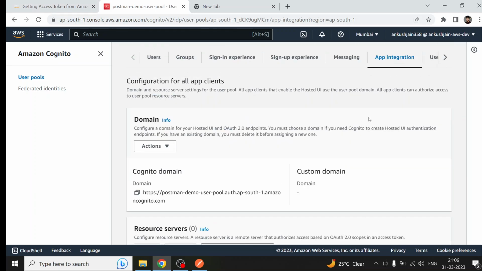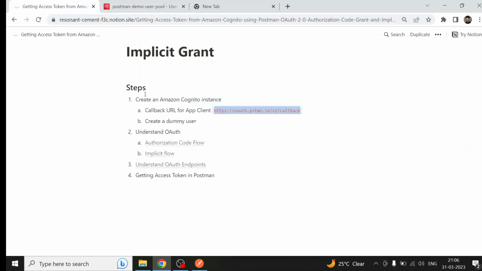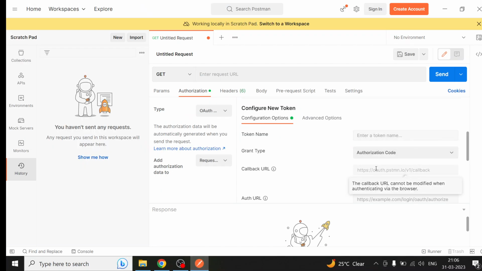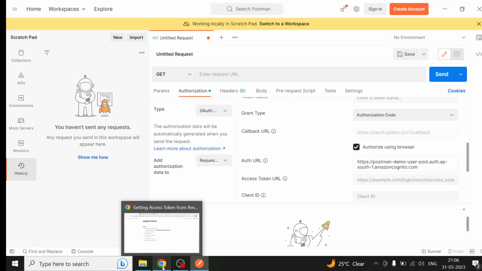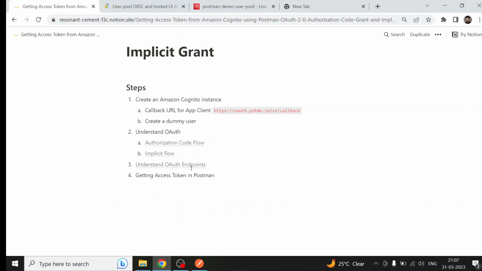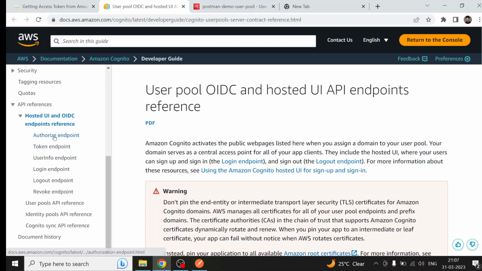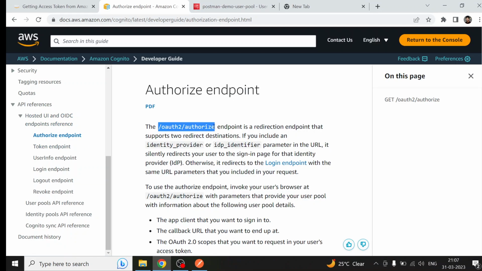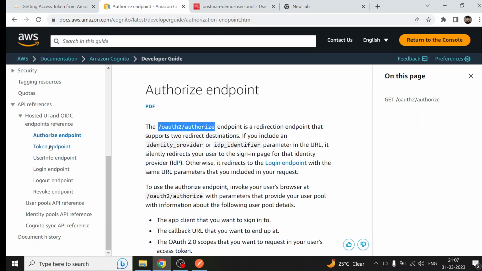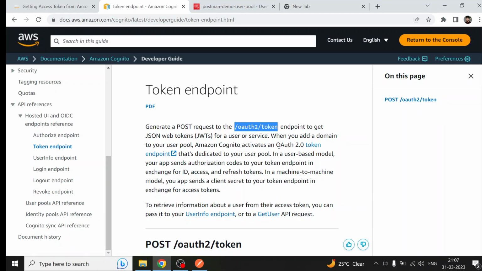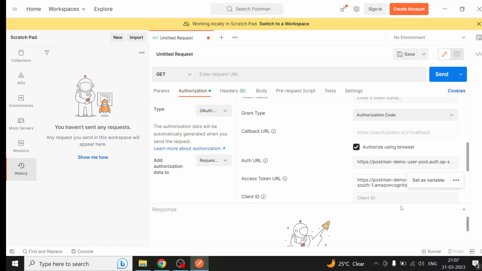Now I will scroll up to the app integration, copy this and go back here in auth URL. Here I will paste it, and I will go again to the understand auth endpoints link, and from here I will go to authorize, copy this and paste it. For token URL I will do the same, but go to token, copy this. So these are Cognito specific endpoints.